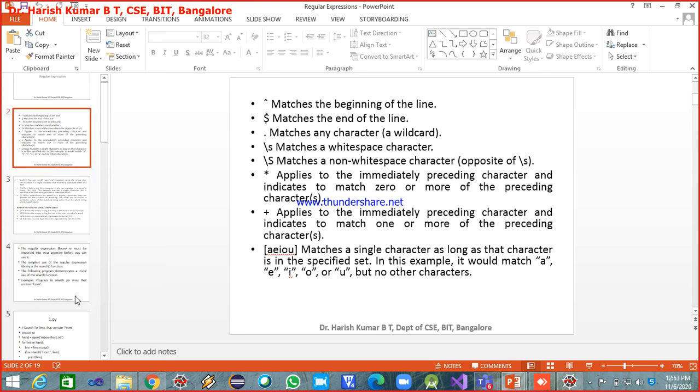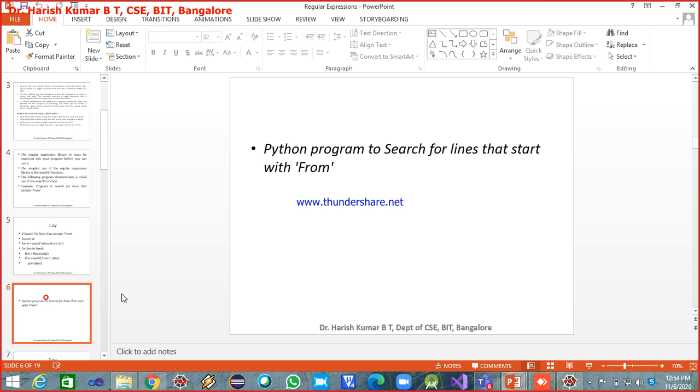Okay, start writing. Yeah, this now. Understood, no? The pattern should be there at the beginning of the line. Only those lines should be listed. Have you started writing?